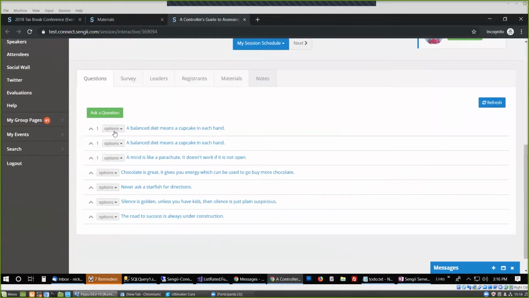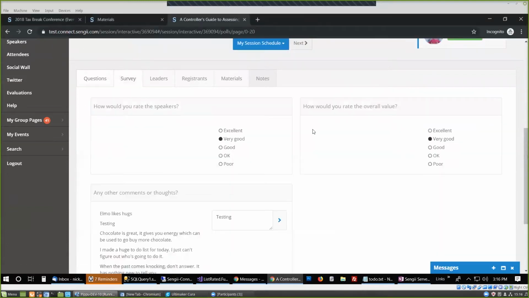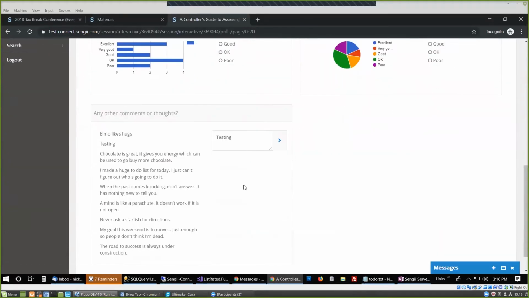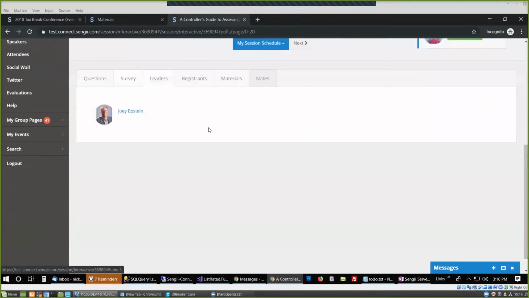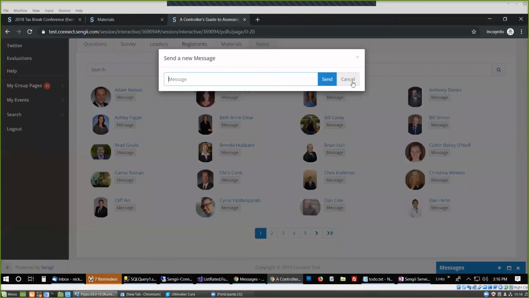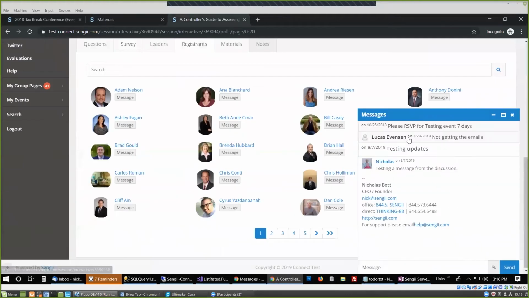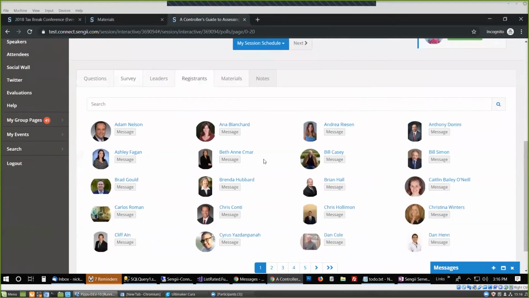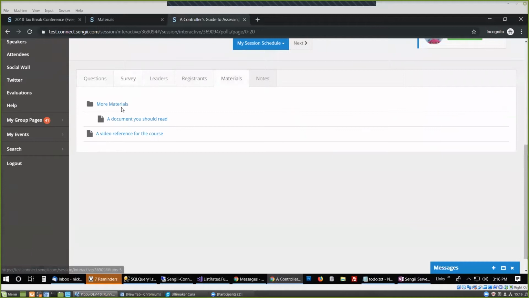And you have your questions: pin, dismiss, ask, and your surveys in real time. Each session and the event itself can have surveys. You have your leaders, you have your registrants, you can search them, you can message them. You start a discussion like this, and you can have real-time discussions here using WebSockets, so it's fast. And your material downloads are automatically pulled from the AMS.